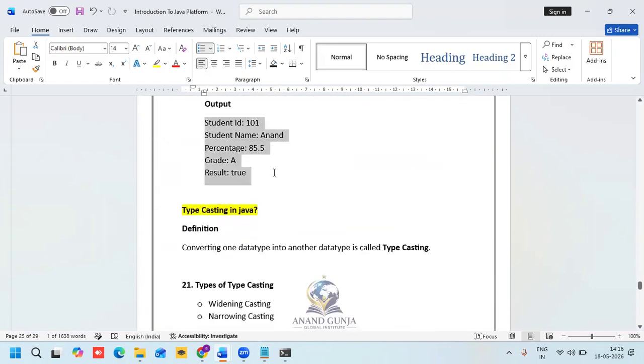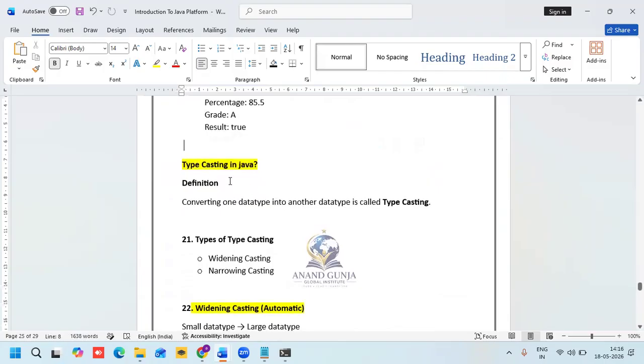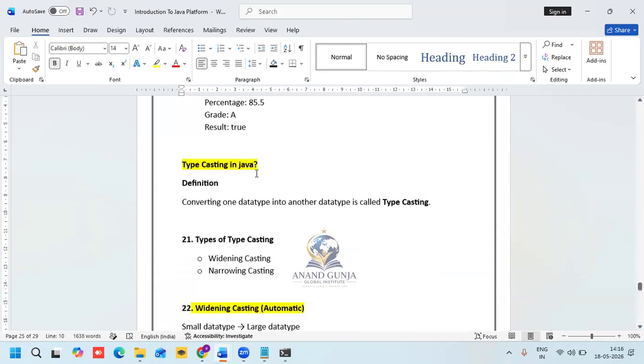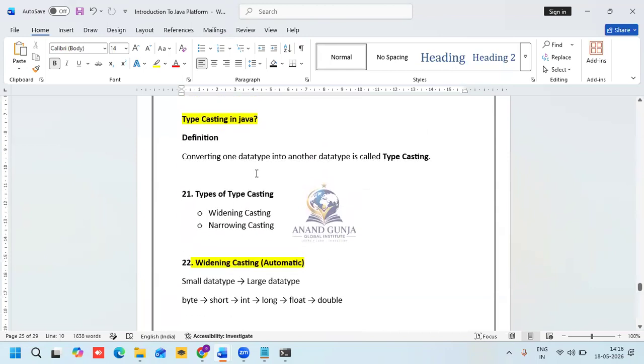In this way we can see the output. Now the next topic is typecasting. What do you mean by typecasting? As of now, I think you might understand very clearly what is a variable and what are data types. Now the next topic is typecasting. How we can convert from one data type to another data type.